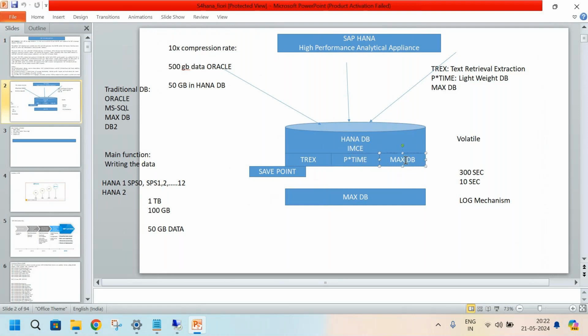Then MaxDB. MaxDB is nothing but backup functionality. For example, if something is going on in the HANA database and you shut it down, or the HANA database crashes, we can't lose any data. Why? Because we have a backup functionality, that is the MaxDB third technology.